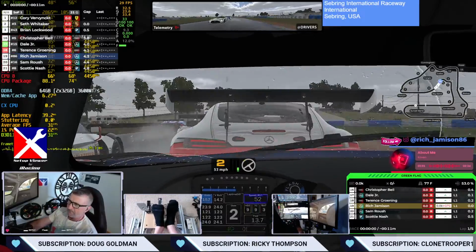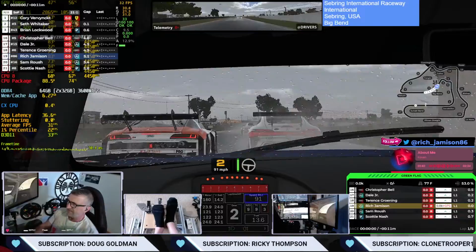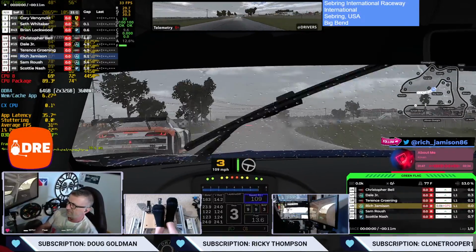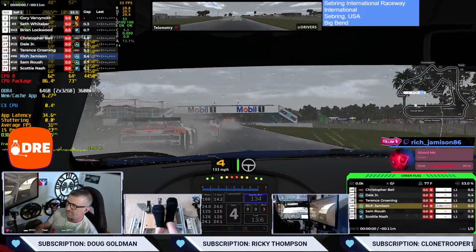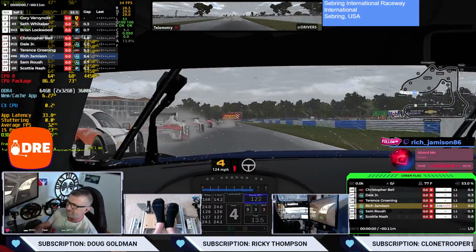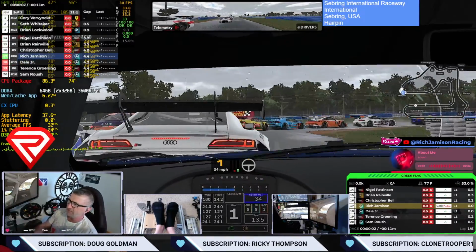Keep to the right. Come on. Clear on the left. Jeez. All right, let's see who we can get under braking here. Left side. Ooh, he pulled out. Oh, don't do it. Keep to the right. Oh my gosh.